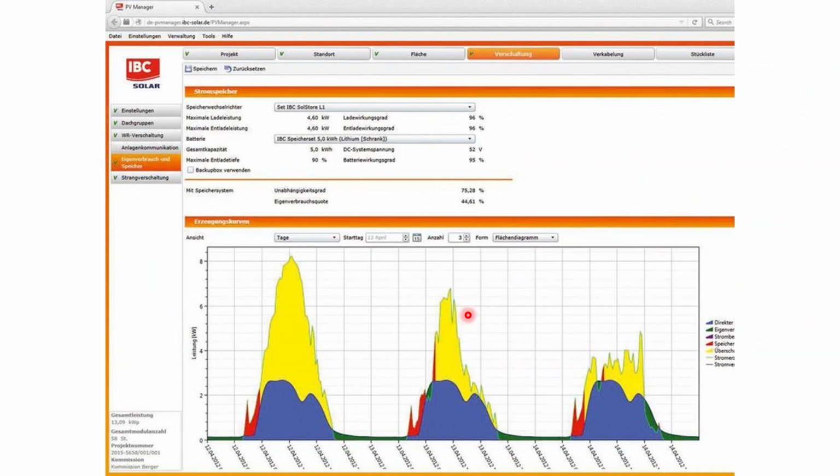Great, so this is an example of your self-consumption analysis, where this would be your consumption, this your solar production, and you can see how much energy comes from the grid, the red, or how much energy is exported, if any, and so forth.